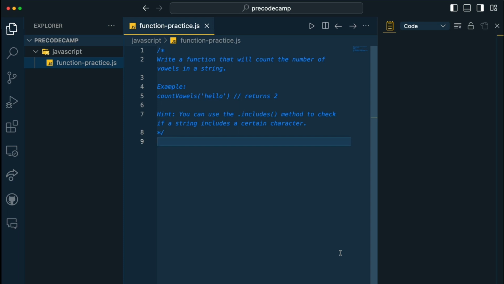In this video we're going to be going over functions that return values. In this challenge, we're going to write a function that will count the number of vowels it finds in a string and returns the number. For example, we can count the vowels in "hello", and what we should get back returned is 2, because it has an E and an O.